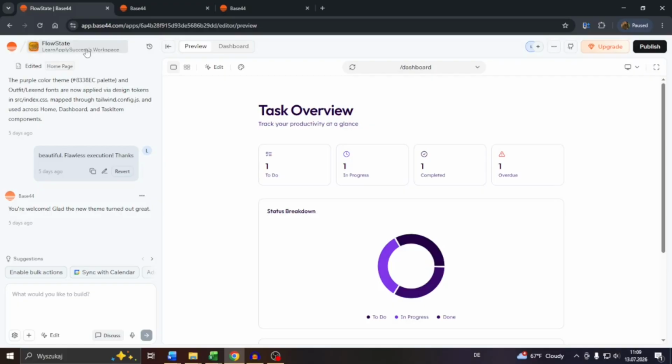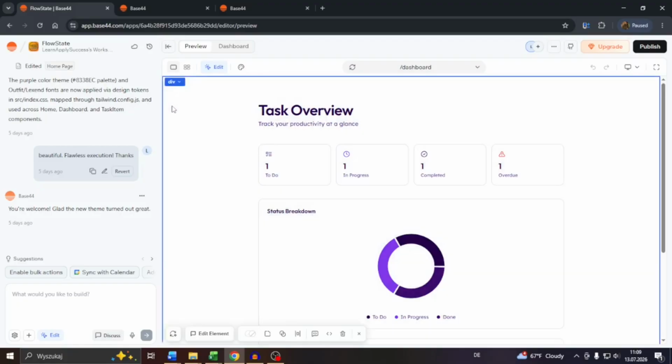So guys, here in the app editor on Base44, navigate to the given project, then switch to preview here at the top and access the edit mode by clicking to edit here. After that, click into the background here.